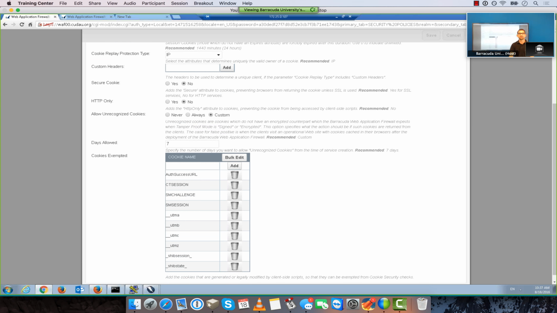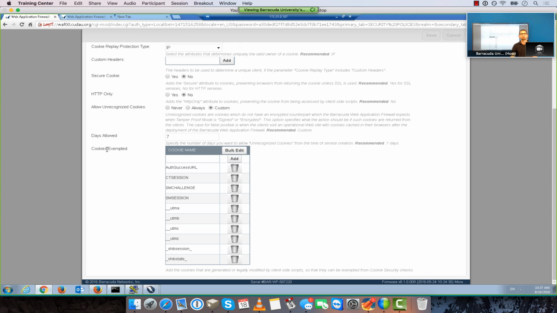Also, we can exempt some cookies. Why do we want to have exempted cookies? Because there are some cookies that are not generated by our web application, but the WAF will see them. Classic example, Google Analytics. Google Analytics uses a couple of cookies, and if you're not careful, the WAF will delete all these cookies as soon as the request is going through the WAF. Because the WAF will say, I've never seen these cookies.